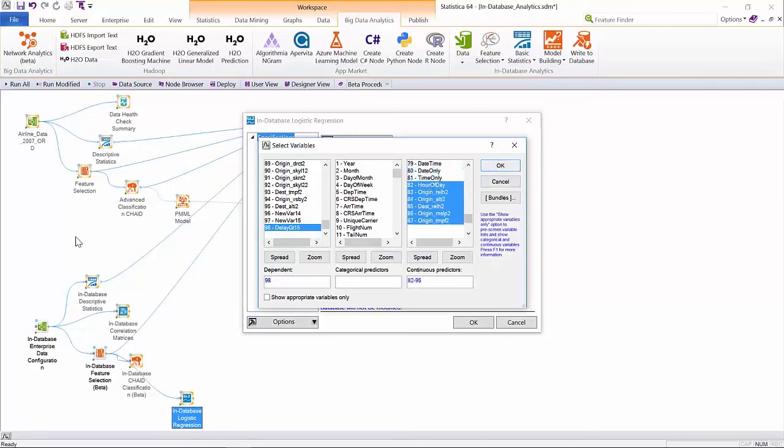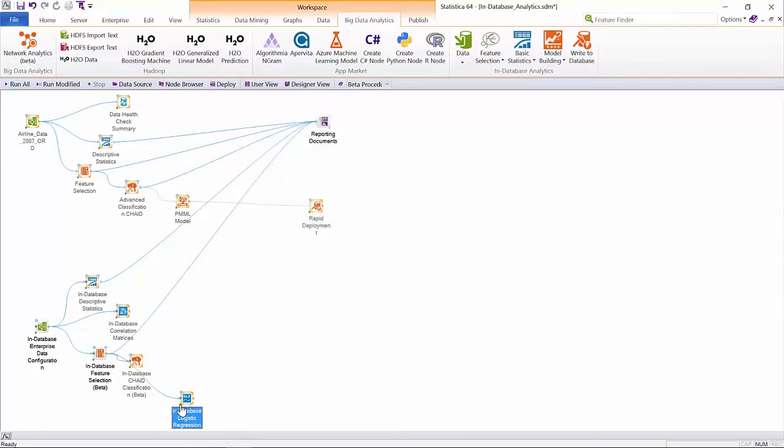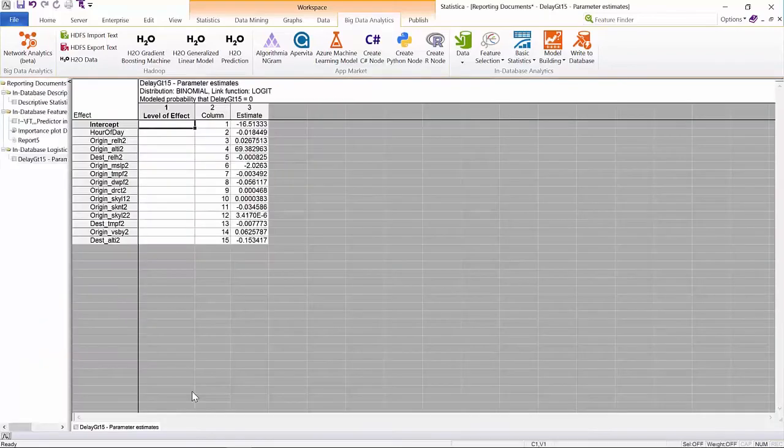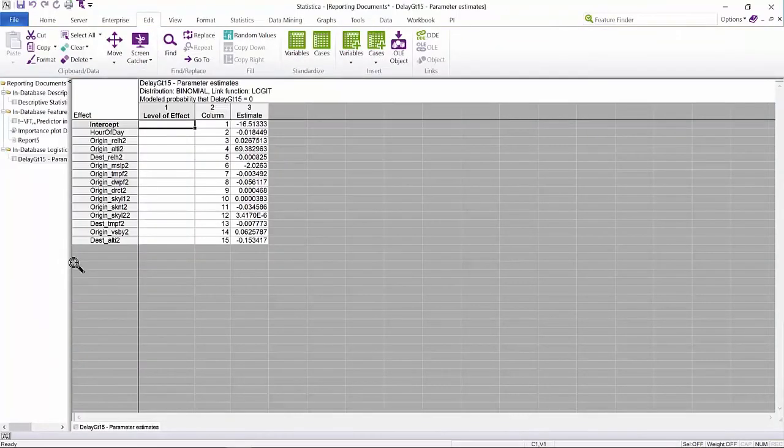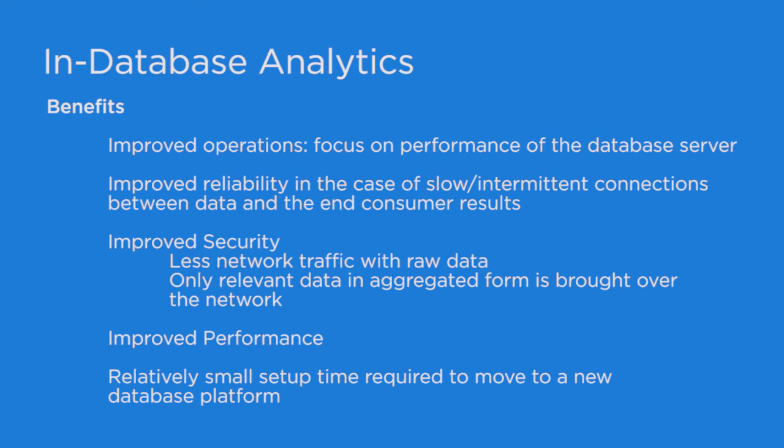And as I said, even though to the end user, the designing process looks exactly the same, most of the processing happens in database. So we bring back only the aggregated results. So the advantages of doing this is improved operations, as we can leverage the performance of the database server, improved reliability, especially in the case of slow intermittent network connections, improved security, because we are not carrying over all of the raw data over the network, and this in turn reduces the risk of security breaches.